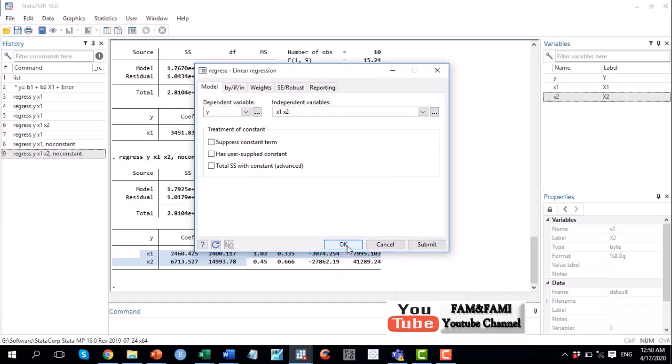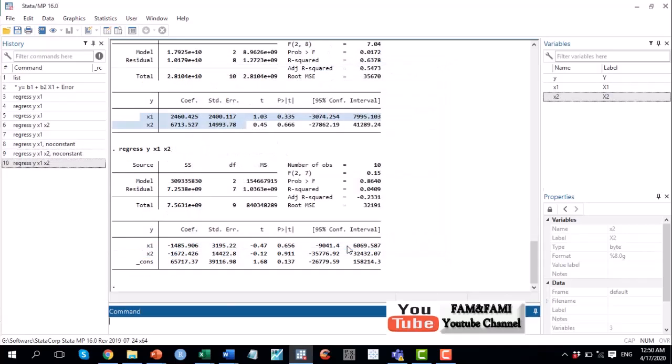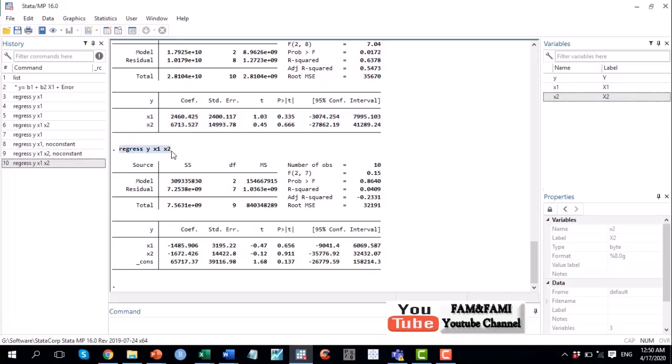When you click on this OK button, this command will be rerun, and here is the command: regress y x1 and x2, and the same output is generated. Now I'm going to explain one short trick. Simply in the command window type db.